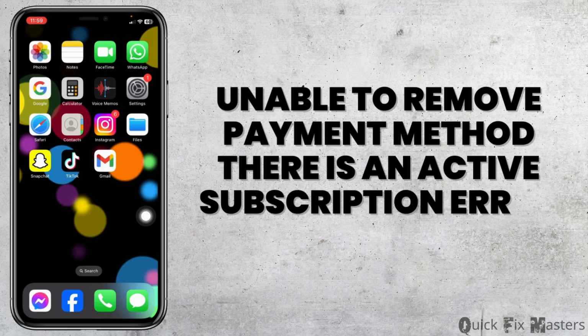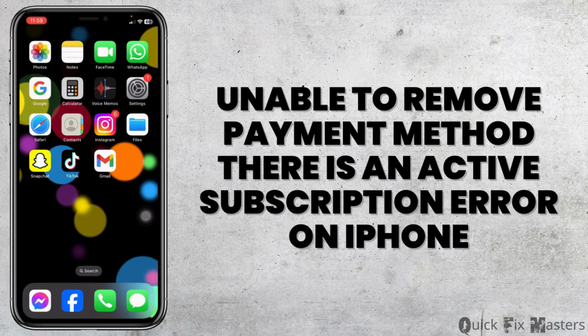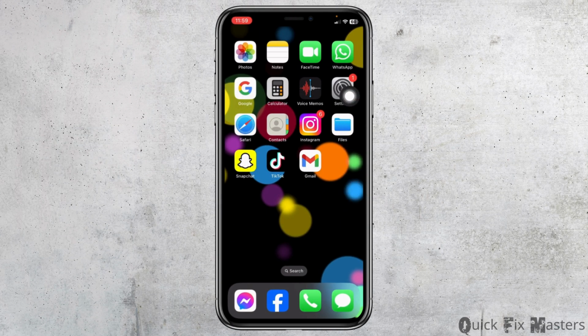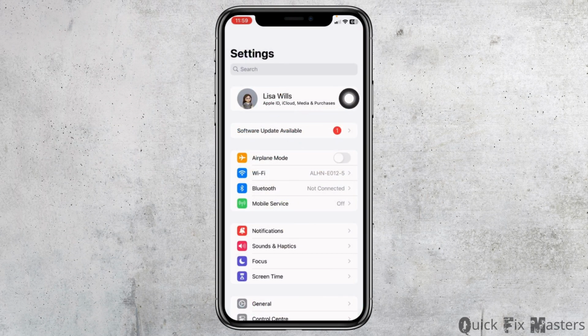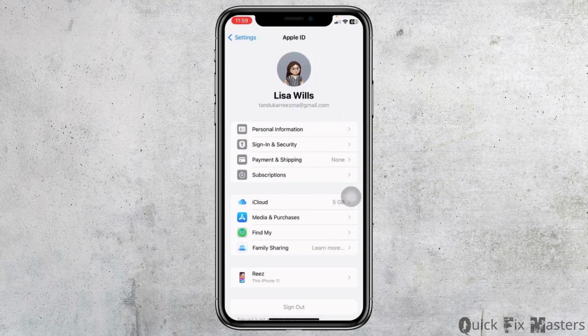How to fix the issue unable to remove payment method. There is an active subscription error on iPhone. Let's get started. Open your settings app. Here we go. At the top you'll find your Apple ID. Open it. Now open the option media and purchases.